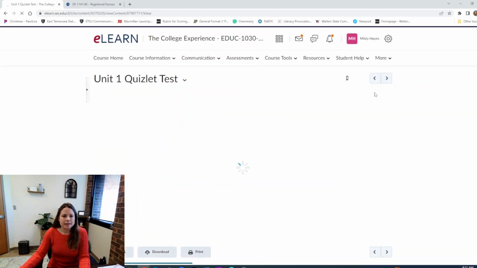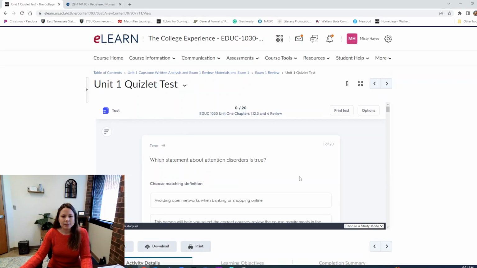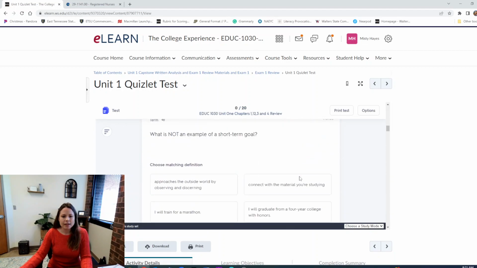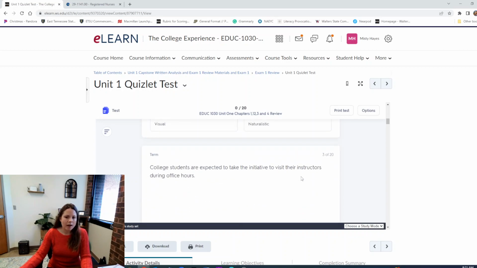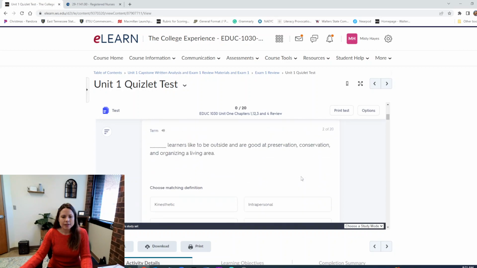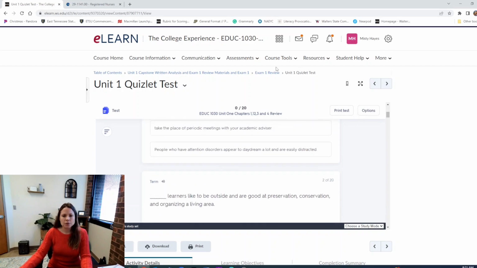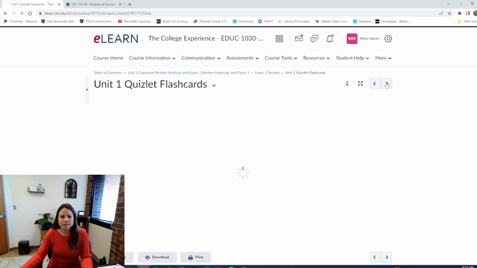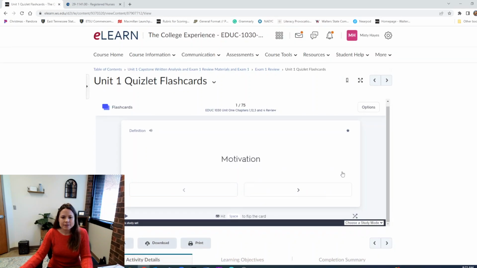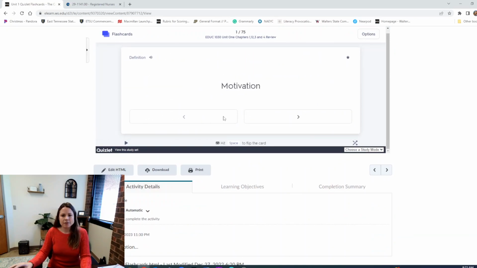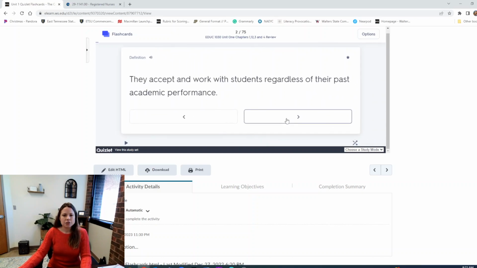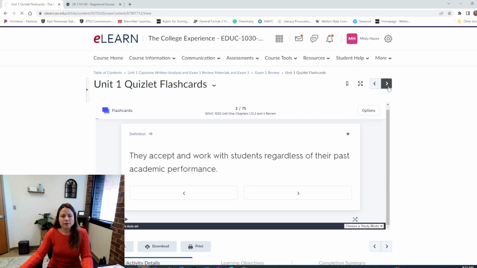The next one is the example test. It gives you true and false, fill in the blank, which is not correct. It will also give you multiple choice questions. So it gives you a sample test as well. The next one is really neat. It's flashcards. Flashcards are like index cards. So you have the term in the front, and the back side tells you the correct definition. So those are things that are going to help you as well.